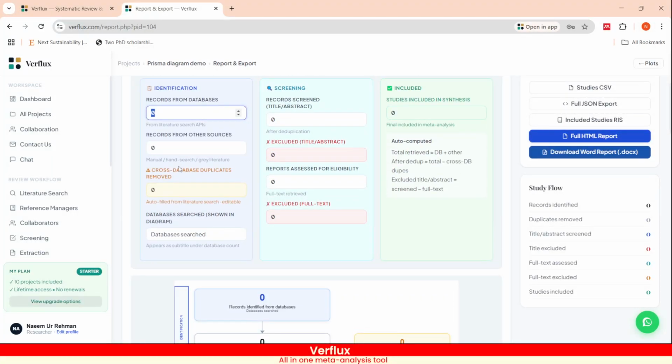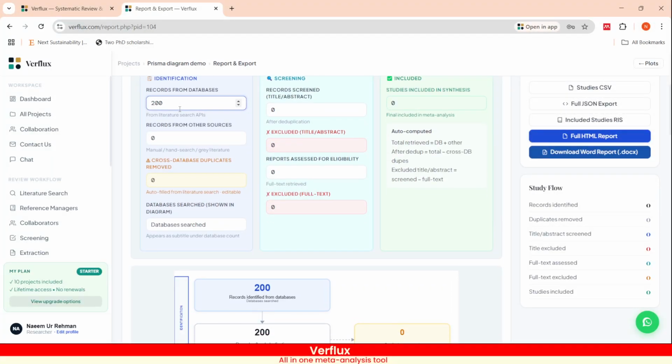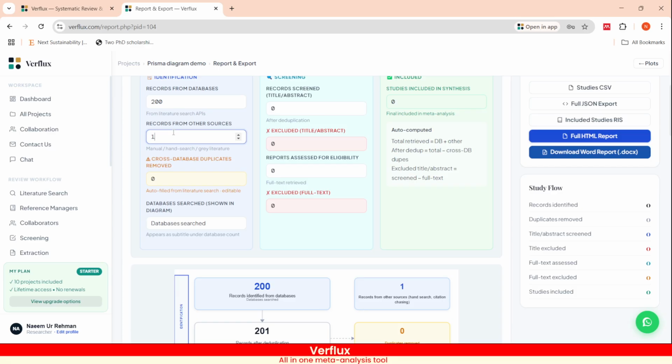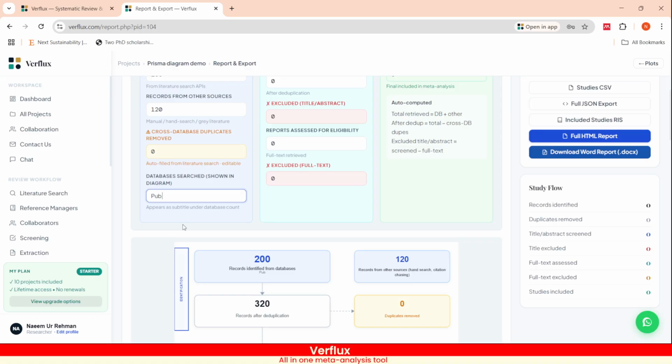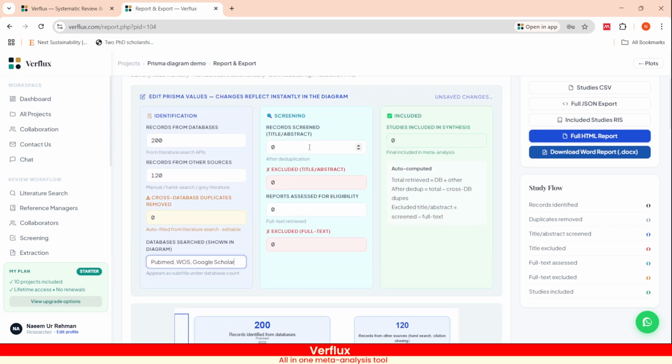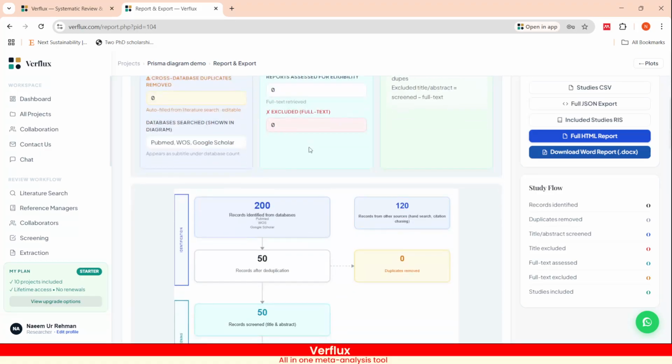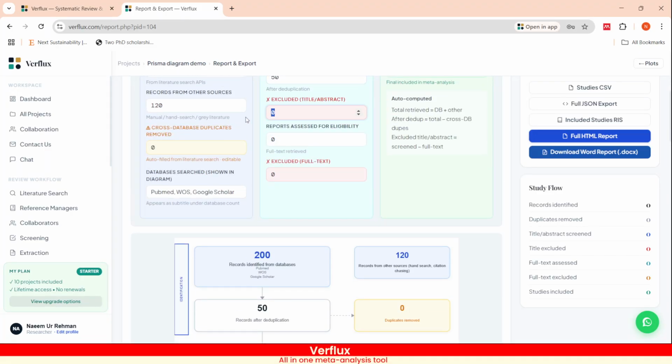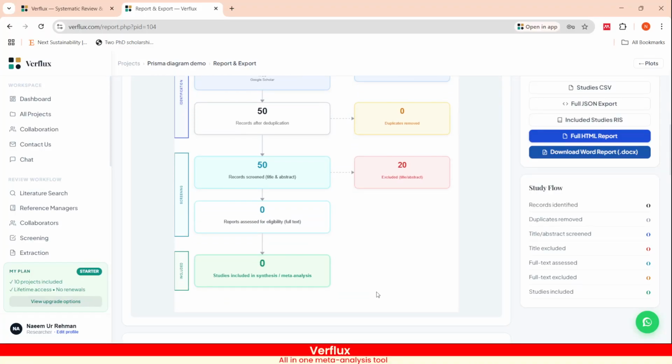So I have the ability to enter these numbers. So I'm just putting random numbers to show you. You can put your exact details. So here you need to put your database searched, which databases you have searched. So I'm putting PubMed, Web of Science, Google Scholar. So how many duplicates have you removed? You will enter something here, and in this way something here, and it will create your diagram.